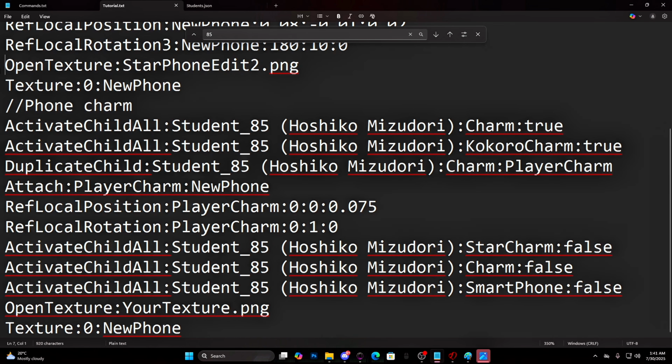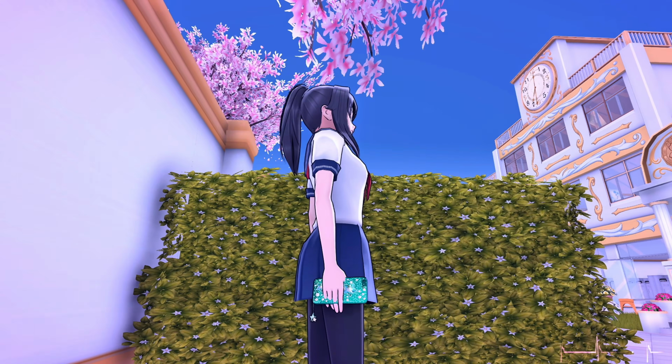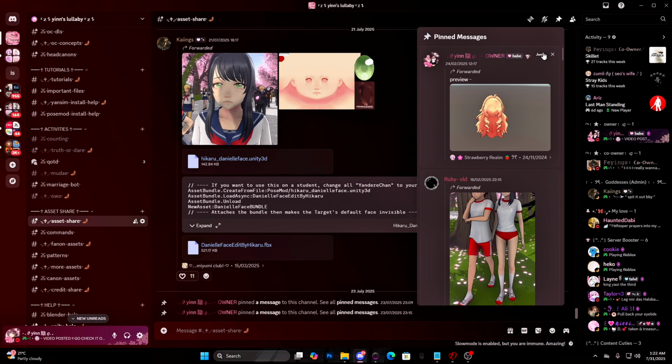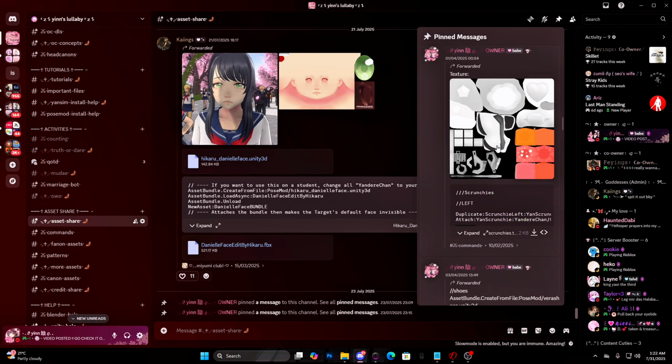Copy the open texture line from the smartphone command and paste it in the charm command like this. And save it. This should be the result. In my server, in the Asset Share channel, in the Pin tab, you will find the command and the texture for the scrunchies.